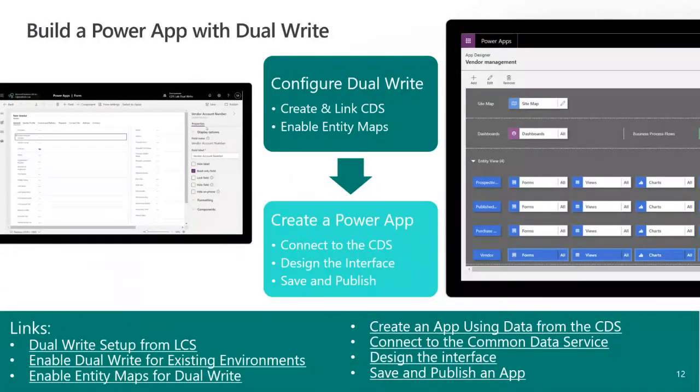So when you're wanting to build a Power App that is using dual write, there's two basic steps that you're going to follow. You're going to have to configure your dual write, and then you're going to create that Power App. In my case, I did a model-driven app, but it could just as easily be a Canvas app. When you're configuring dual write, you'll need to create and link your common data service, and then you can start enabling your entity maps. If you want to map entities that are custom and aren't part of the out-of-the-box templates that are provided, you can do that as well.